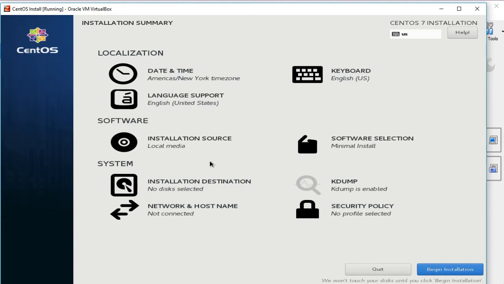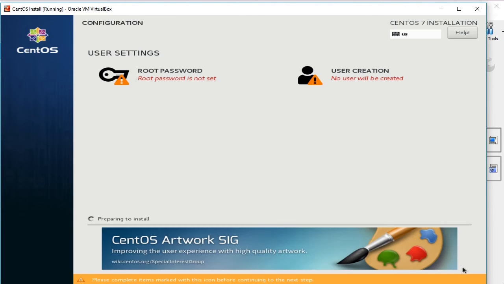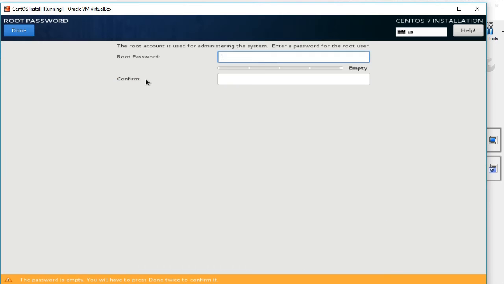And begin installation. Now you absolutely need to set a root password and keep this password secure, because Linux is very serious about its user authentication and security. So let's go ahead and set a root password. Password you have provided is weak. Well, that may be so, but this is just a simple YouTube tutorial, so let's go ahead and do it.